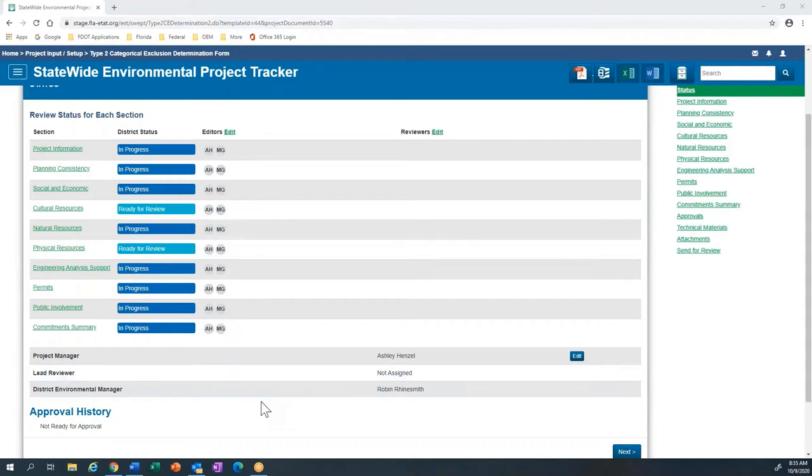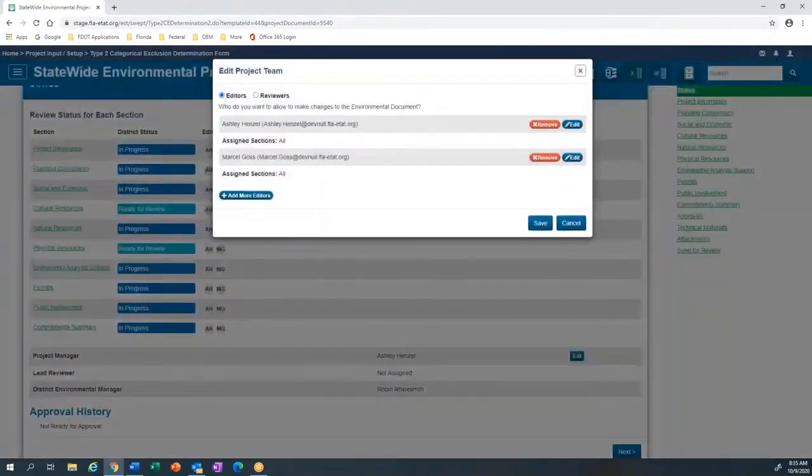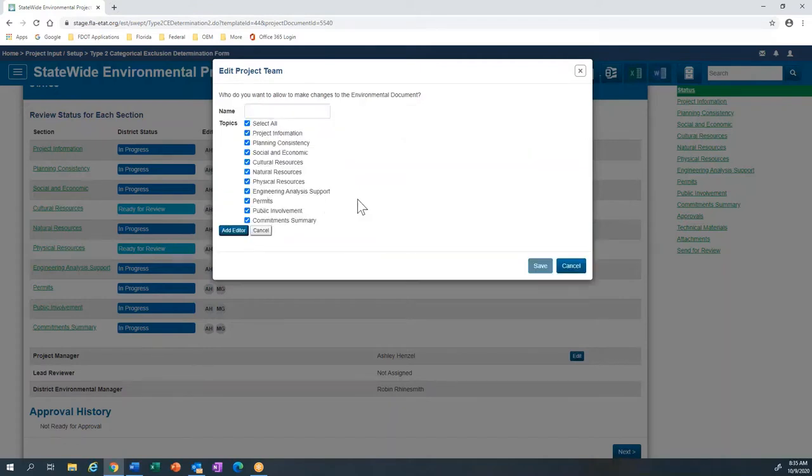At this point, if we want to add some additional people to edit the document, we can do that. For example, let's go ahead and add a subject matter expert to our social and public involvement section. So I click the edit button and it's asking me who I want to make changes, showing me who's already there, and I can click the button to add more editors.